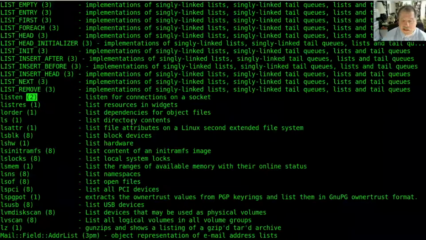Like in this case, it says 2. Up in here, it says 3. And in this case, it says 1 right here. And right here, it says 1. There's the man page for the list command. What does that 1 mean? It means it's in section 1 of the manual. If it says 3, it means it's in section 3 of the manual.